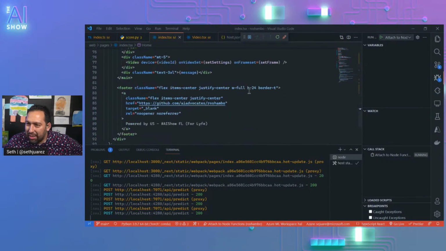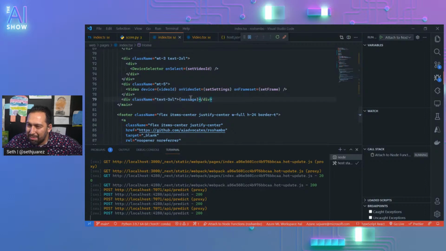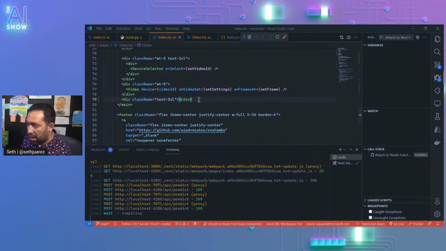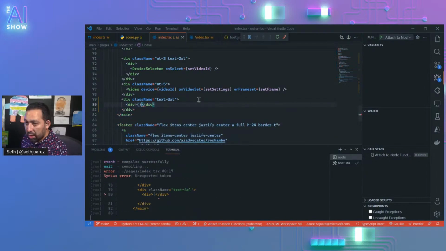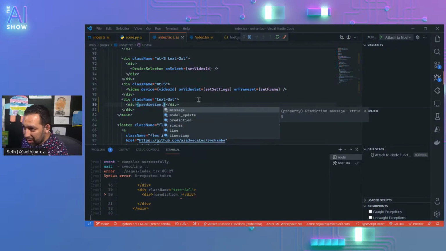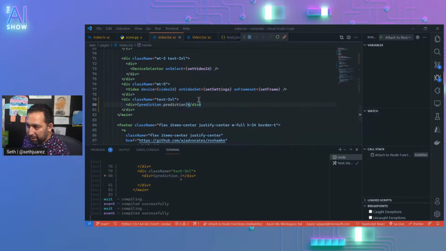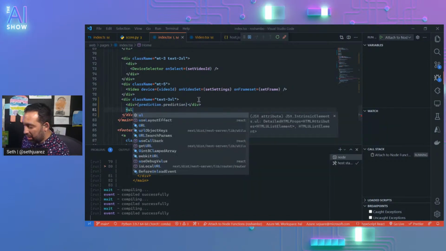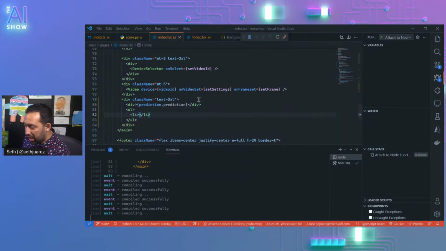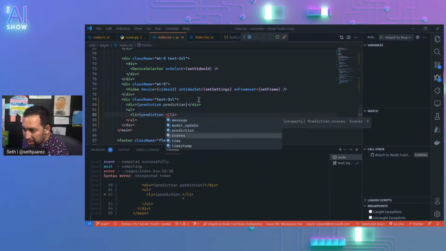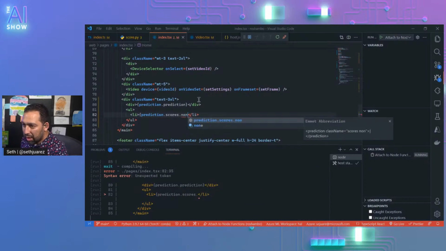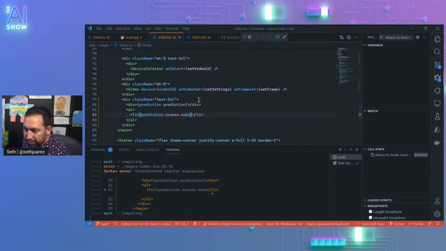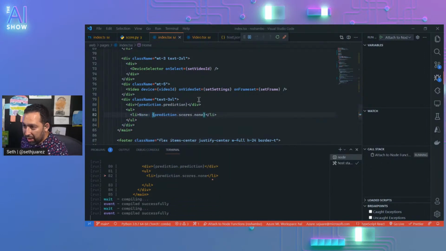Okay, so let's do this. Let's do a div here. This is the message. So let's do a div, we'll say prediction dot, all right, we'll do that. And then we'll say UL, an unordered list, LI, prediction dot scores dot none. And then we'll say none like that.